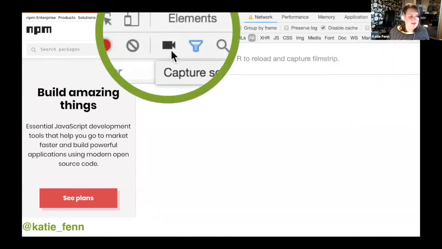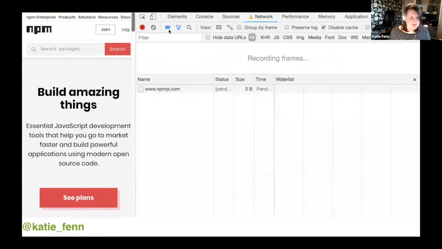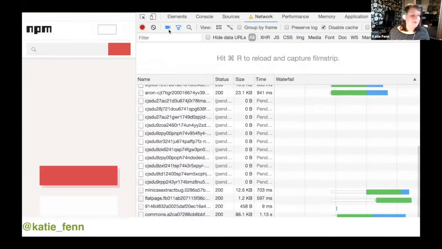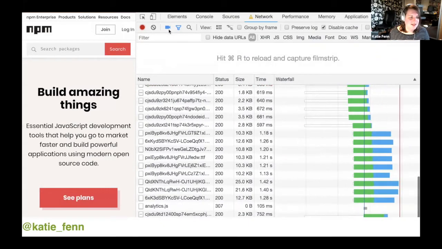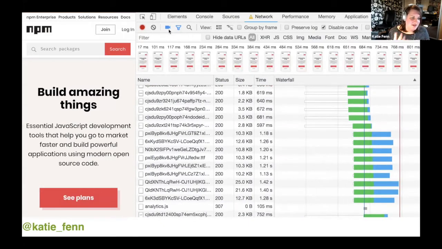Next, we're going to enable the screenshots function by clicking on this icon that looks like a camera. This is going to take screenshots of our website as it loads over time, so we can benchmark the point that our site becomes usable. So when I reload the page, the network tab automatically starts recording. It records the URL, the response code, the size and time taken for each request.